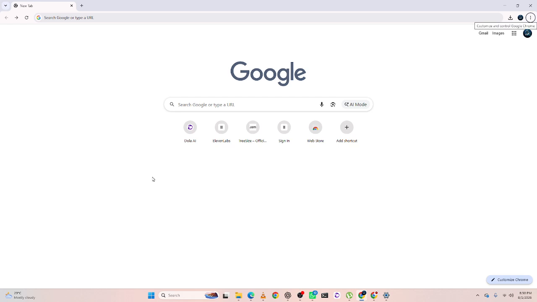Hey everyone, want to download Microsoft Edge? Microsoft Edge is Microsoft's modern web browser that offers fast performance, built-in security, AI-powered features, and seamless syncing across your devices. In this full guide, I'll show you how to download Microsoft Edge in 2026.